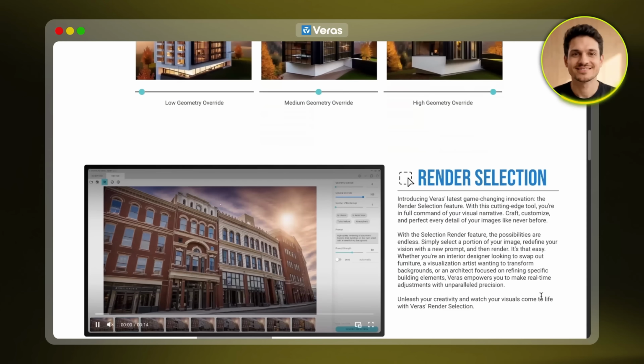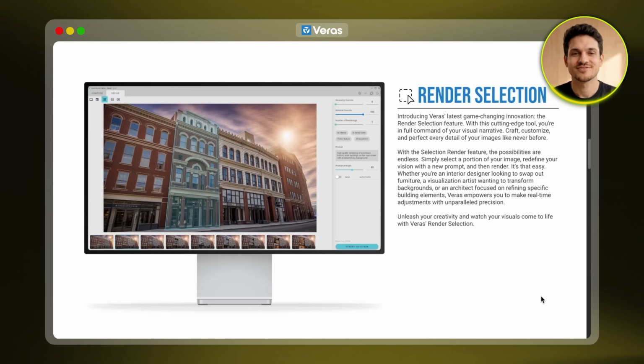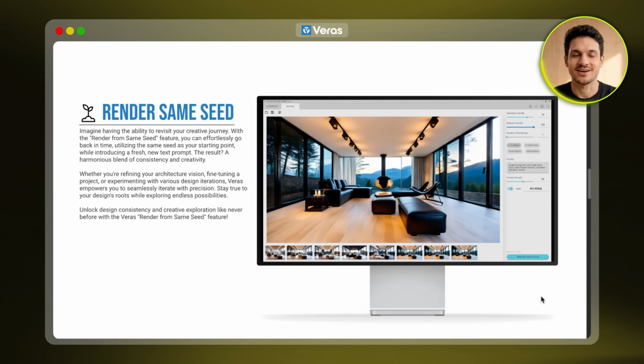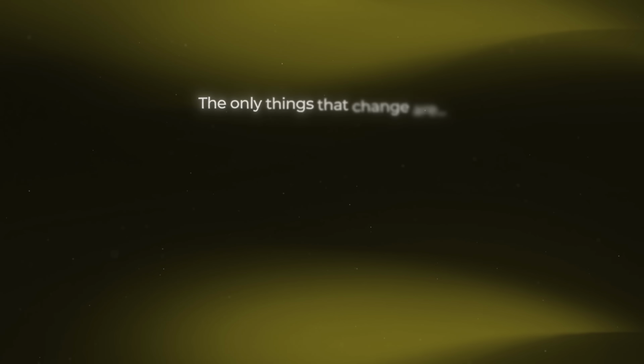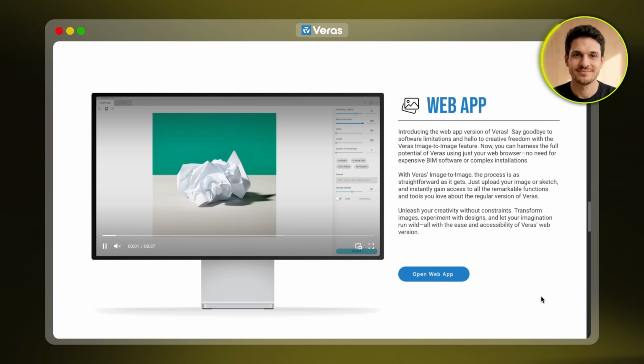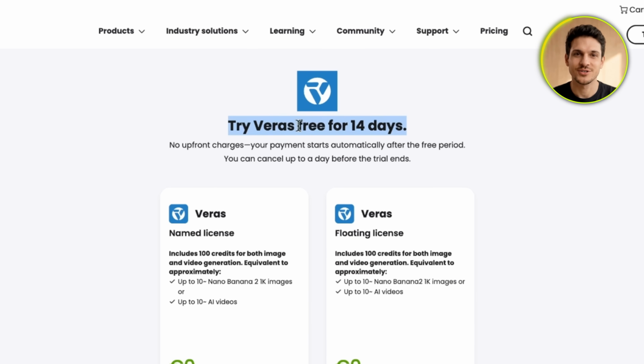text prompt and invent a completely different building, so you'll lose the exact design you've just built. Here's where Veras stays consistent because it renders straight from the screenshots I took from Meshy. So our real layout, proportions, and massing all stay the same. The only things that change are the materials, the lighting, and the overall style. And it runs in the browser. There's also a 14-day free trial you can check out.